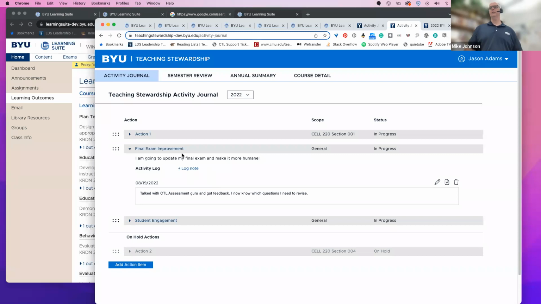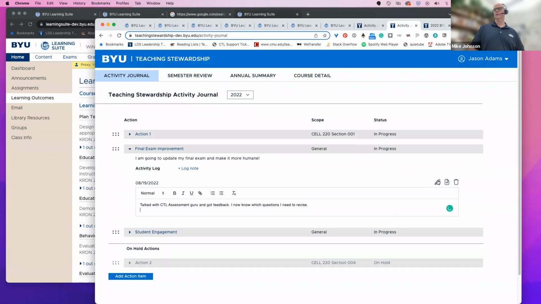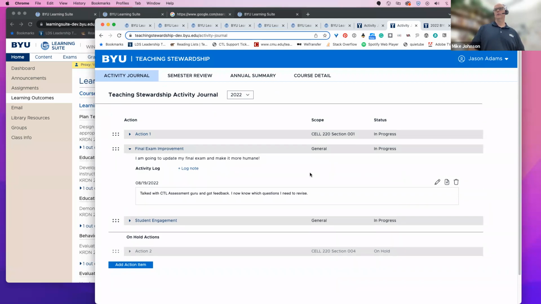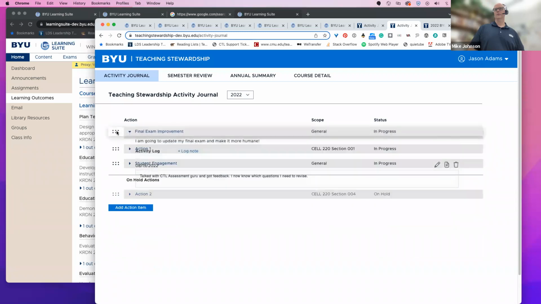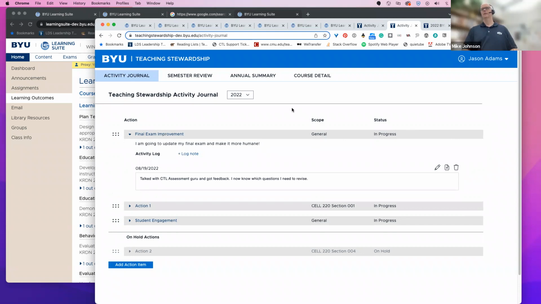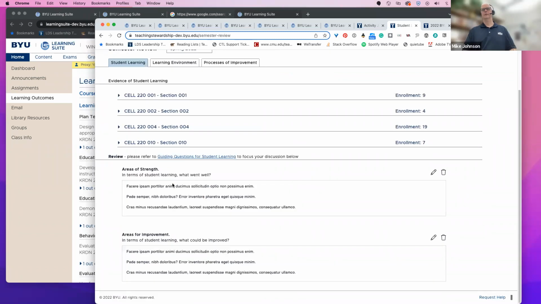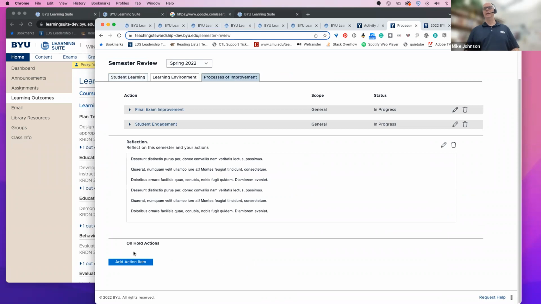And then when I'm done, I can edit. Where's the edit for this, or to change the status? Oh, to change the status, you need to do that on the semester review page, under processes of improvement. But it also has to be during the semester. So that's where you would change it to complete.